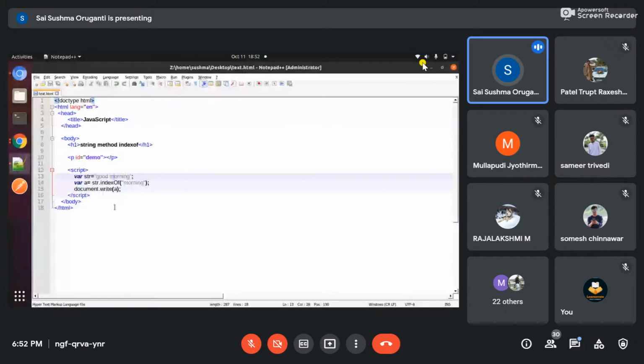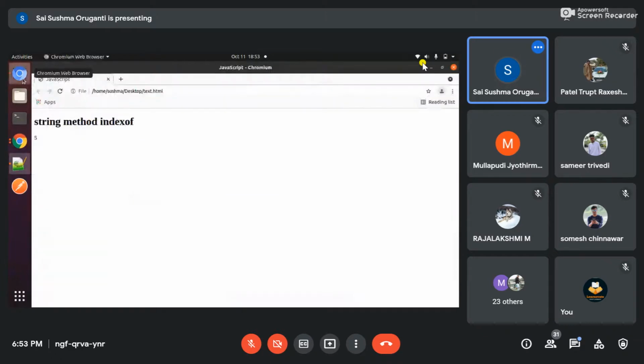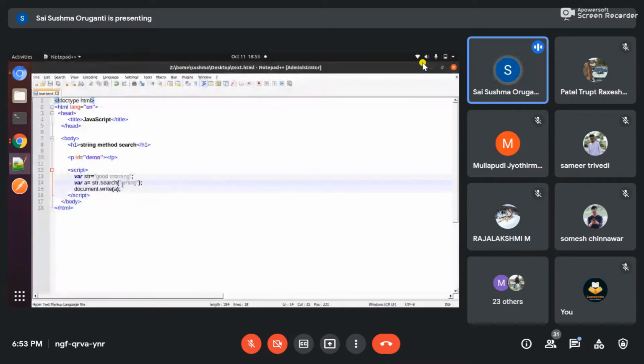Now I'm doing search. Str dot search. I will just search ordering here. See the difference between search and index now. It's showing 6 because index means it breaks the word. It doesn't count space. But in search also it doesn't count space. Those two are similar. See here ordering. 1, 2, 3, 4, 5, 6. The sixth character is O. So it's showing the 6. This is the use of the search method.